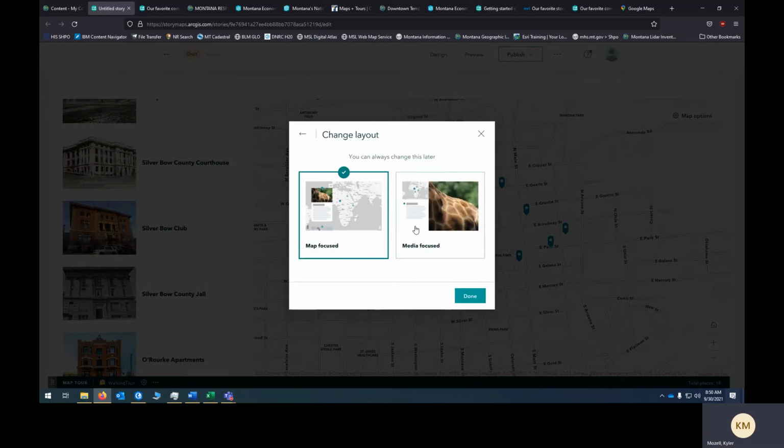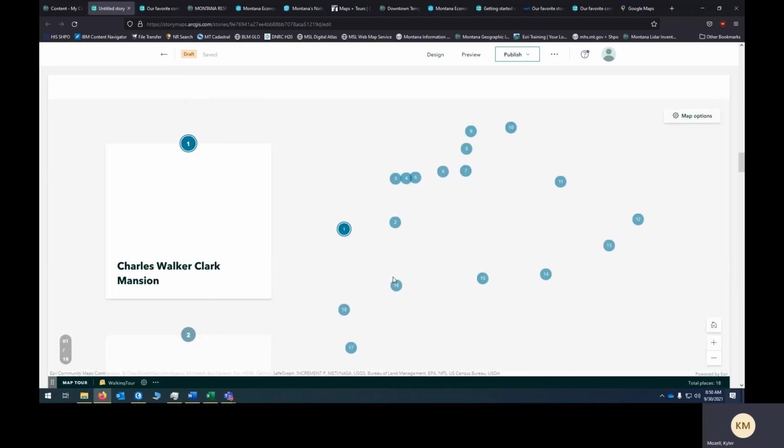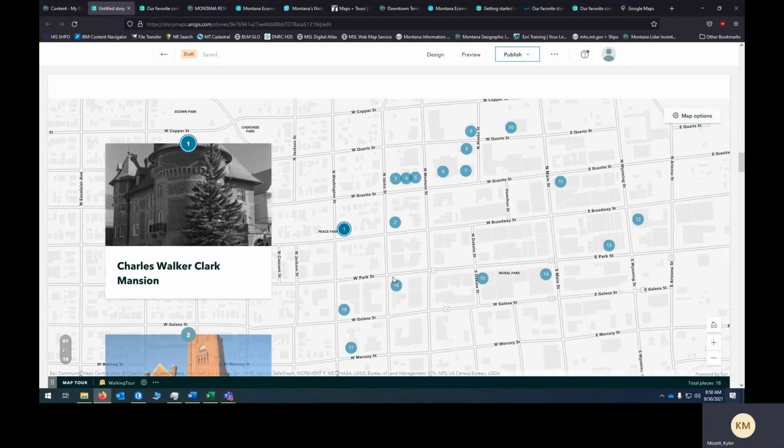And there's two options here. There's a map-focused option and a media-focused option. If you want your media, such as your photos, to be more of an impacting factor on the reader, you'd go with this option. But if you want the map to be more of an impacting factor, you go with the map. In this case, we'll just go with the map because if you're doing a map tour, it's probably fine.